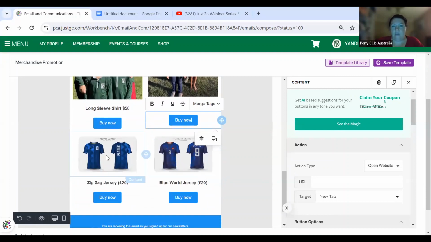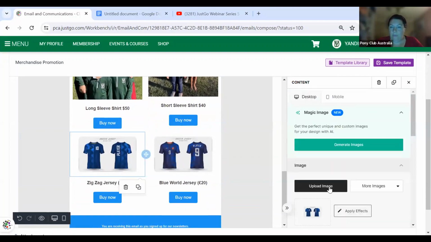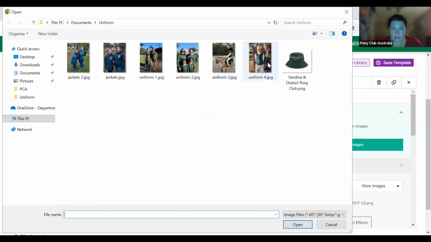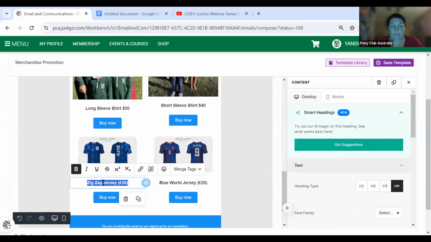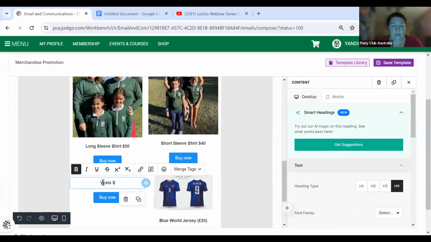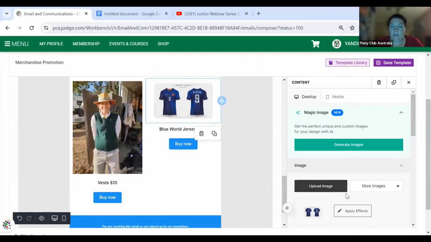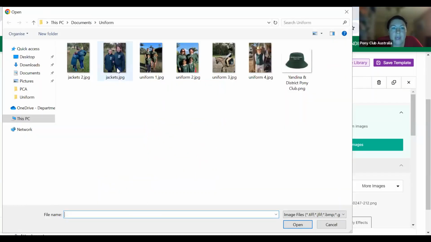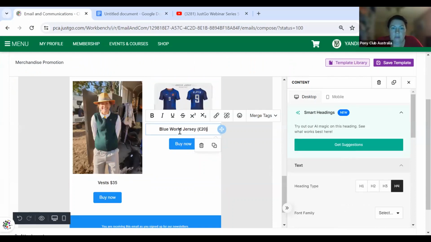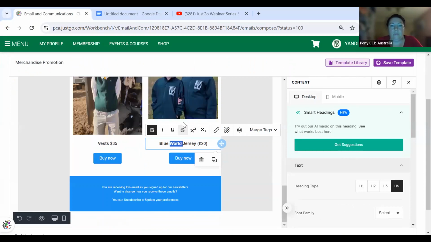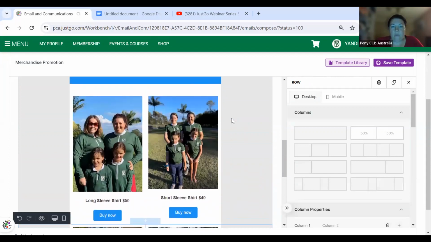And then you would obviously continue down and do the same thing with uploading an image. For example, our vests, 35, and upload an image, and we'll go with our jackets. Oops, 3 jackets, 60. Okay. And so then therefore it has all of that.